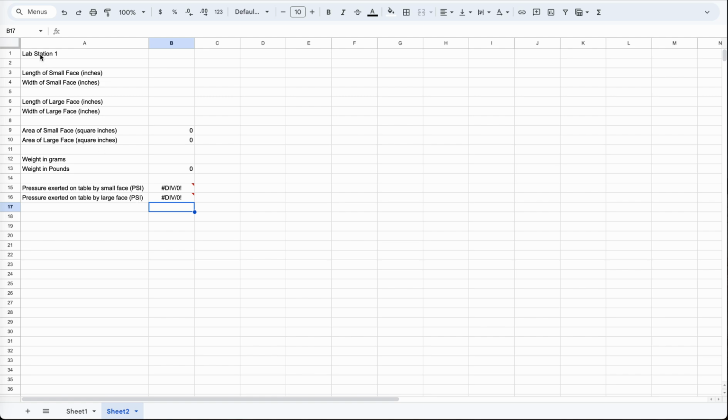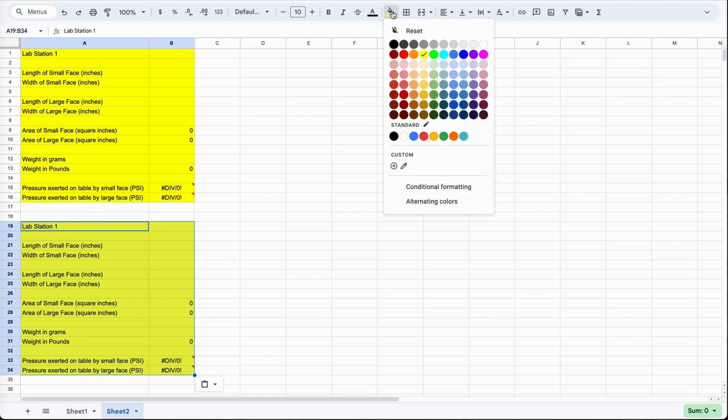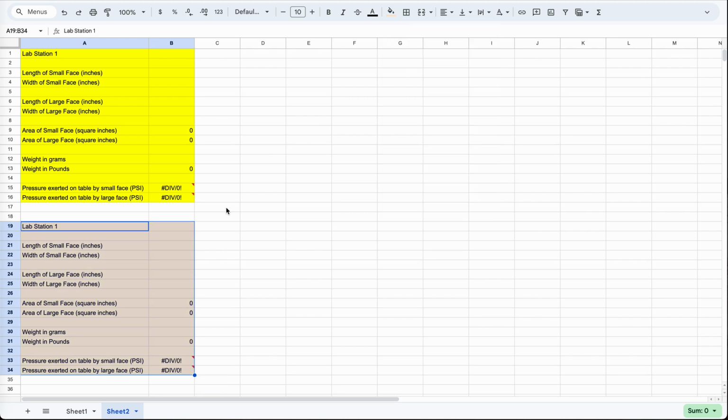So that was the hard work. Now we're just going to color it. I'm going to make this yellow. And then I'm going to Command C, copy it. I'm going to skip a couple of spots and put it here, Command V. Now that is chosen for me, so while it's all chosen, I'm going to just change that color maybe to here. And I'm going to change its title from Lab Station 1 to Lab Station 2.